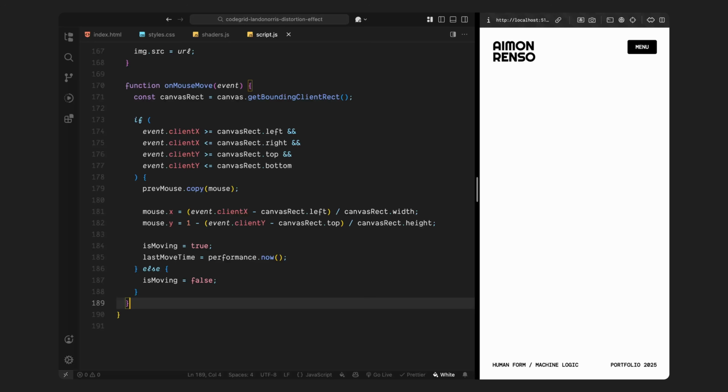Then I check if the mouse position is still within the canvas. If it is, I store the previous mouse position and then update the current one using normalized values, meaning we map the screen coordinates to values between 0 and 1. We also flip the y-axis by subtracting it from 1. This is because WebGL uses bottom-up coordinates, unlike the browser which starts from the top left corner. Once that's updated, I mark the user as actively moving and record the current time, but if the mouse leaves the canvas, we right away set the isMoving flag to false. That way, the simulation fades out gracefully when you stop interacting.